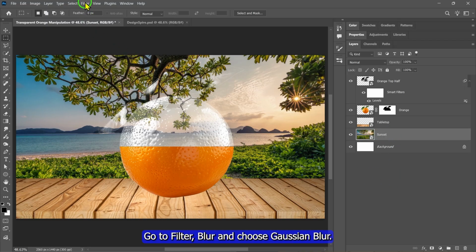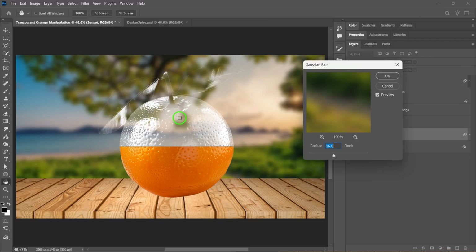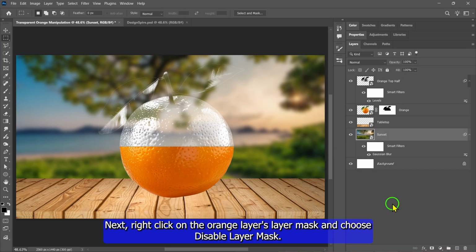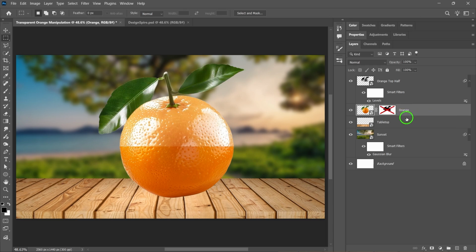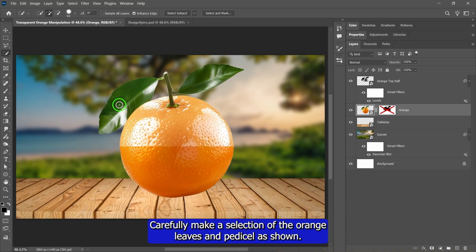Go to Filter, Blur, and choose Gaussian Blur. Set the Gaussian blur radius to 16 pixels and click OK. Next, right-click on the orange layer's layer mask and choose Disable Layer Mask. Select the Quick Selection tool. Use bracket keys to adjust cursor size. Carefully make a selection of the orange leaves and pedicel as shown.